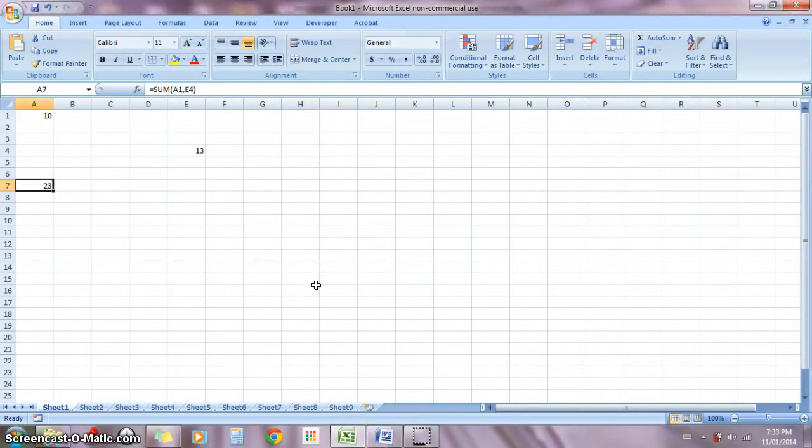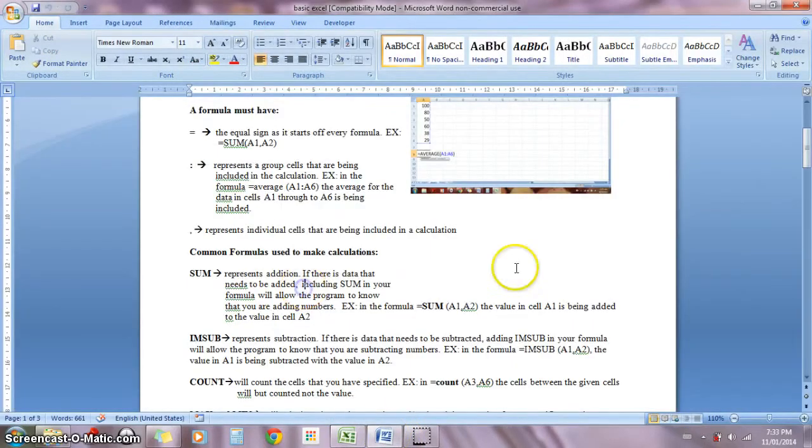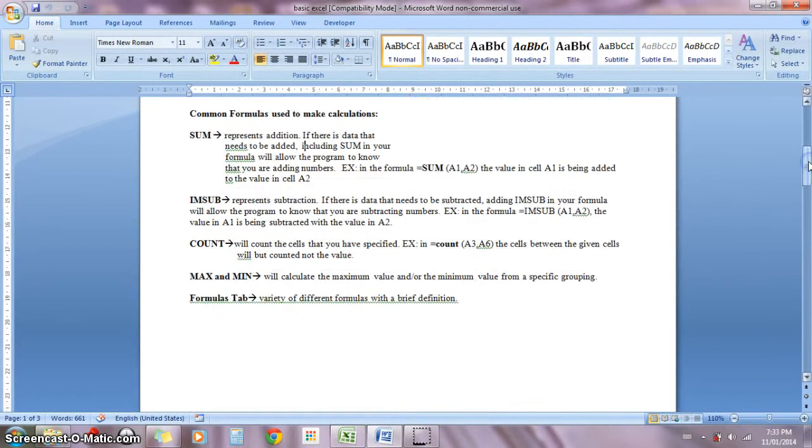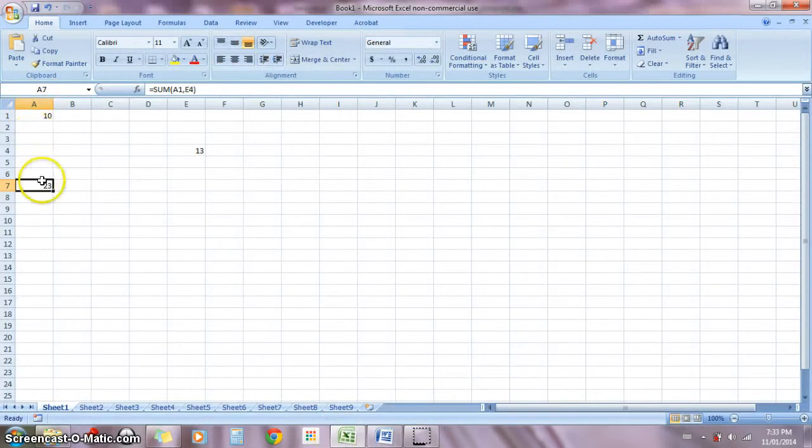The next formula that we could try as an example is a subtraction formula. So let's go back to the sheet here of common formulas. Right here it says IMSUB represents subtraction. If there is data that needs to be subtracted, adding IMSUB in your formula will allow the program to know that you are subtracting numbers. So for example, in the formula equal IMSUB A1 and A2, the value in A2 is being subtracted from the value in A1. So we could do that as an example here now.